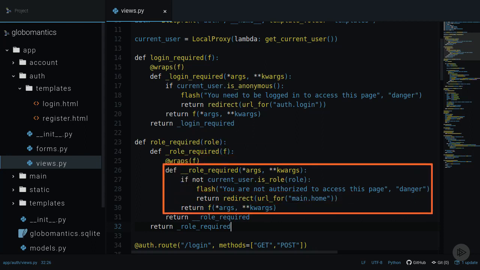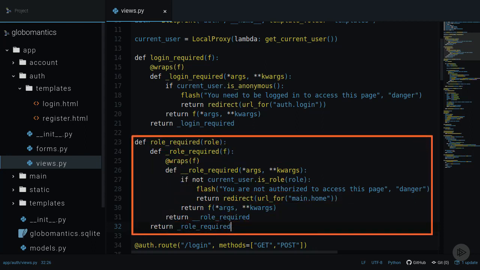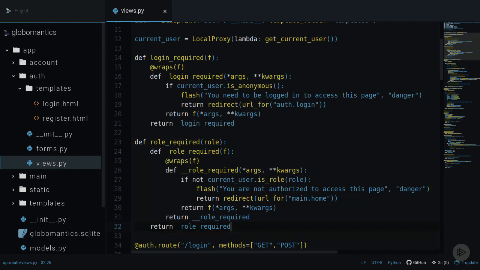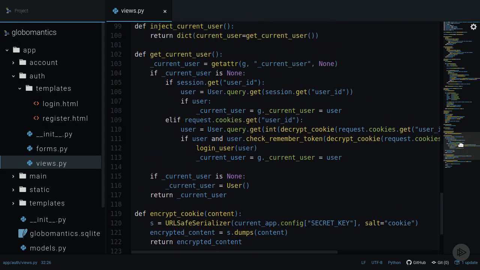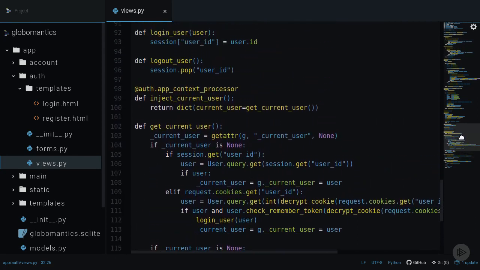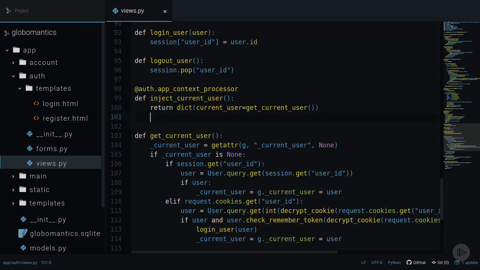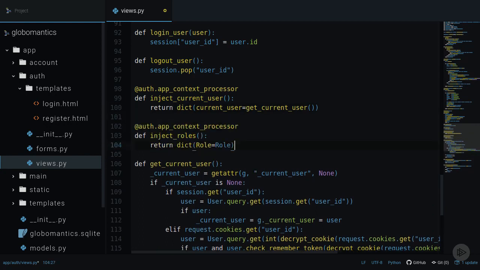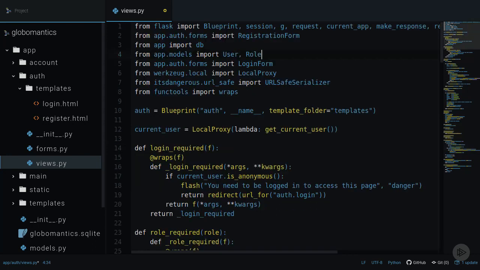So we have a wrapper function, a decorator, and another method which will let the decorator take in the role argument. You can name these methods any way you want. I just prepend one more underscore at each level to avoid any confusion. We will also need the access to the role class from the templates, so let's inject it in the same way we did for the current user. Of course, don't forget to import the role class from the models.